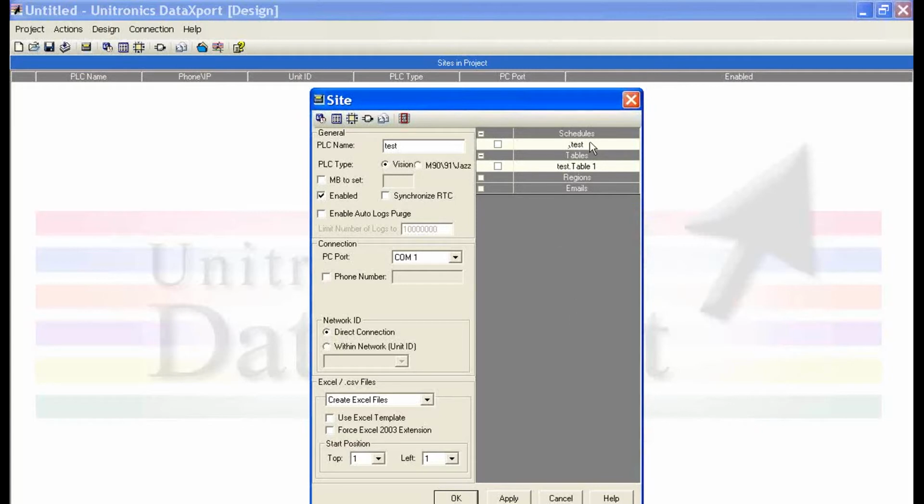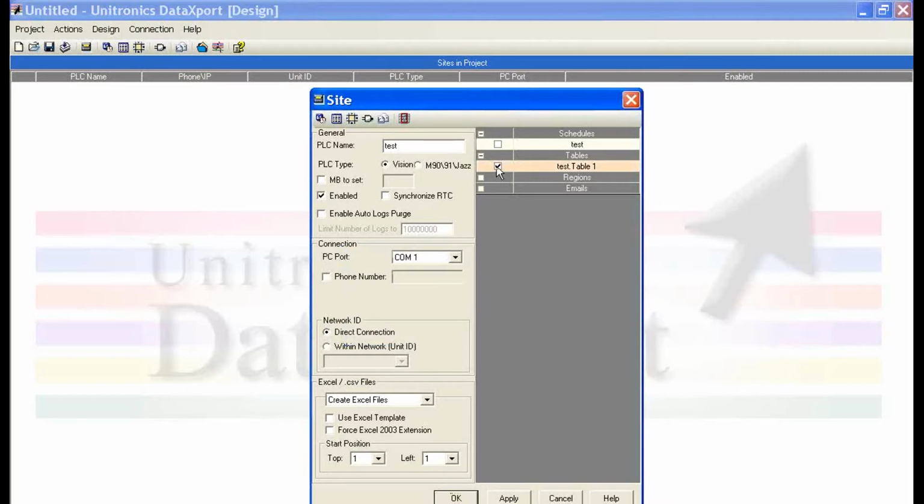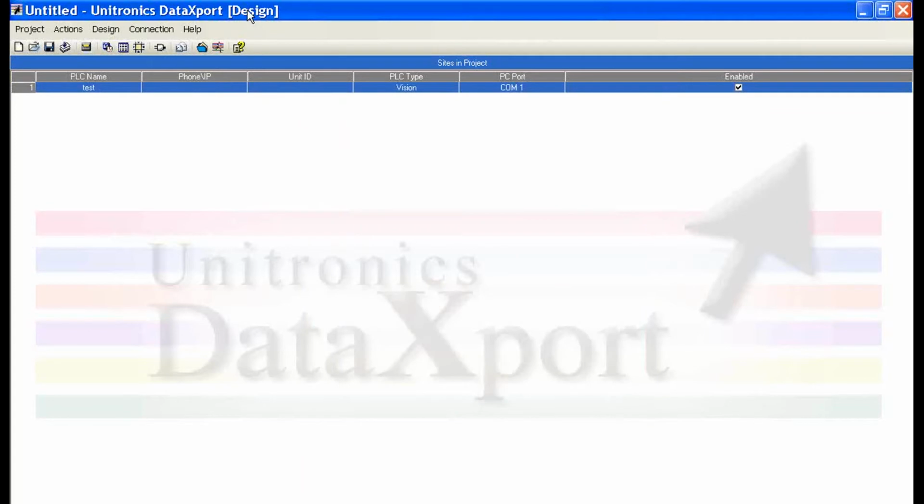So I've defined a schedule. We've defined a table. We've given our PLC name. We've defined that we're going to create an Excel file. I'm going to hit OK, and we'll see that you must select at least one table or region. So I do have to select this table here, and we'll select the schedule as well, and hit OK. Now there are two more steps we need to take before we can actually run this project.